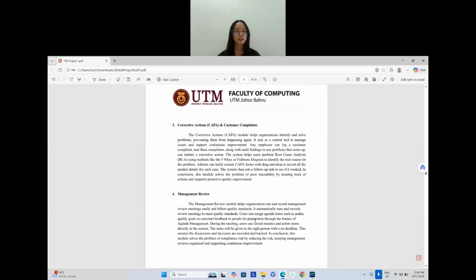During the meeting, the user can record the meeting minutes and action items directly in the system. The task will be given to the person with a set deadline. So this will ensure the discussion and decisions are recorded properly. Overall, this module will solve the problem of compliance risk by reducing the risk, keeping management review organized, and supporting continuous improvement.